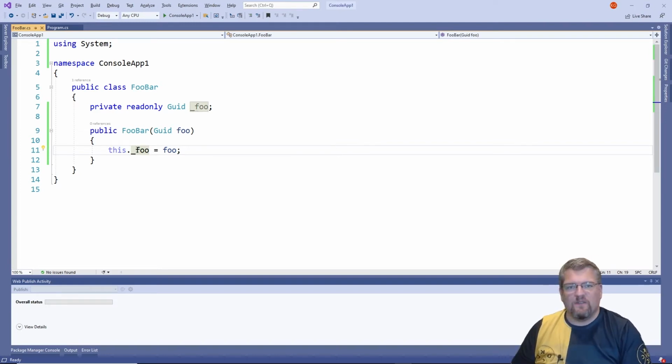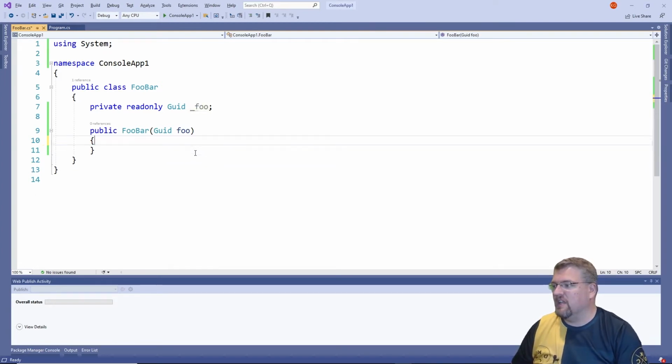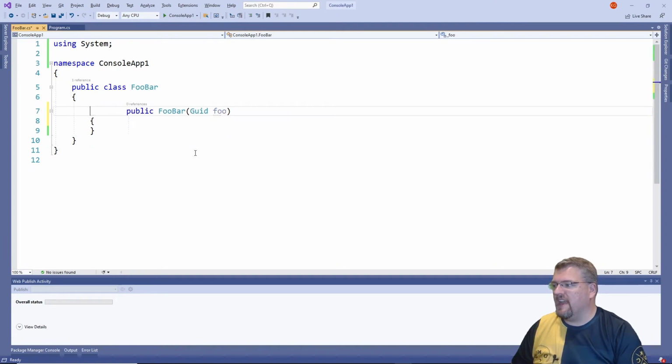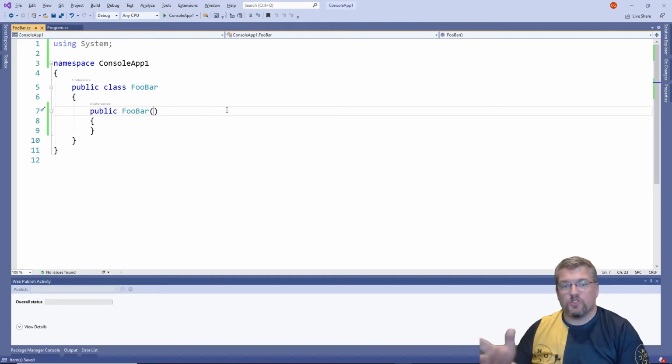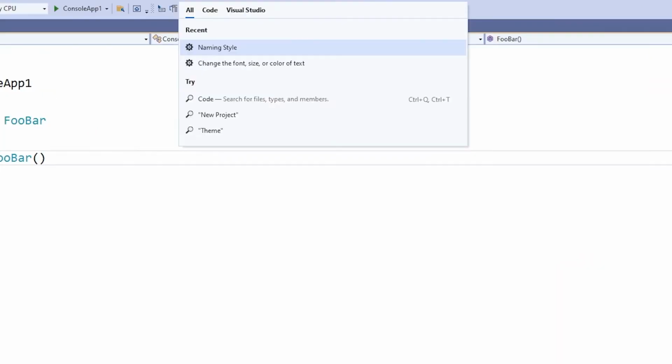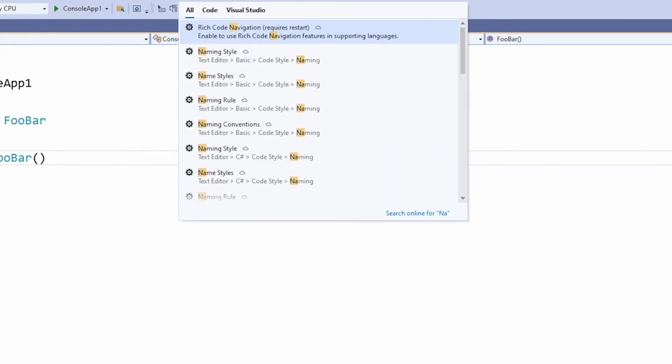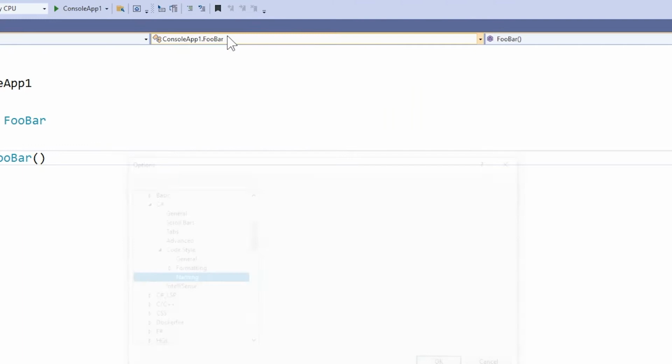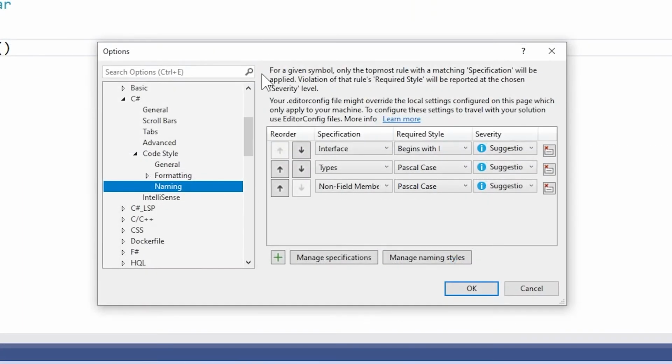Well, how can you get Visual Studio to change this on your behalf? Well, let's take a look. I'm going to undo all this work that I just did. So we're back to square one. I'm going to show you up in the search bar of Visual Studio. I want you to type in naming style. Now make sure you're selecting naming style for C#. You could also go to the options directly and find this dialog, but it's easier to use the search bar.